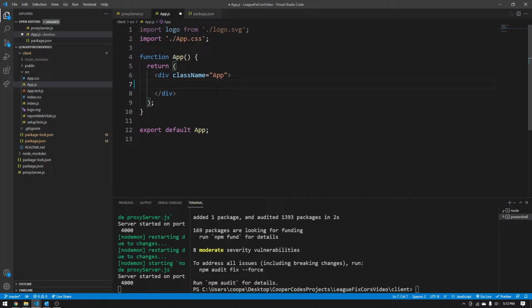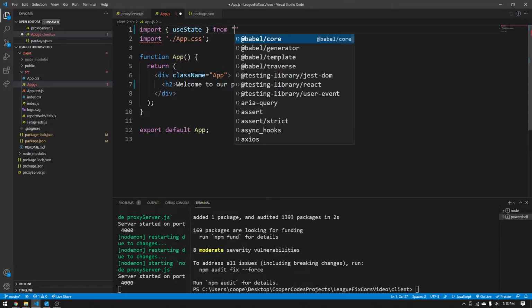And just for simplicity's sake, I'm not going to do npm start or anything like that right now. I'm just going to create some HTML so we can get started. I'm going to make a little header that says, welcome to our proxy server app, as you guys saw initially. I'm then going to create a text input. And when creating these text inputs, I need this thing called React useState. So I'm going to say import useState from React.